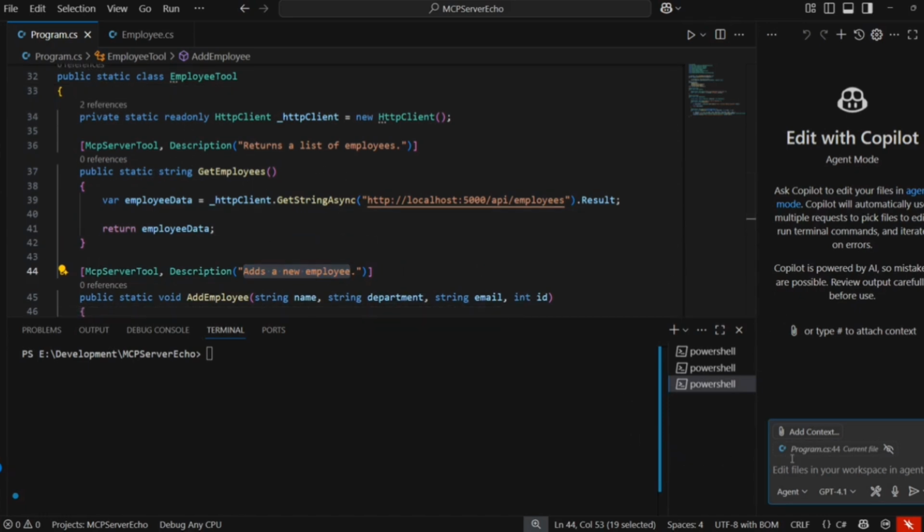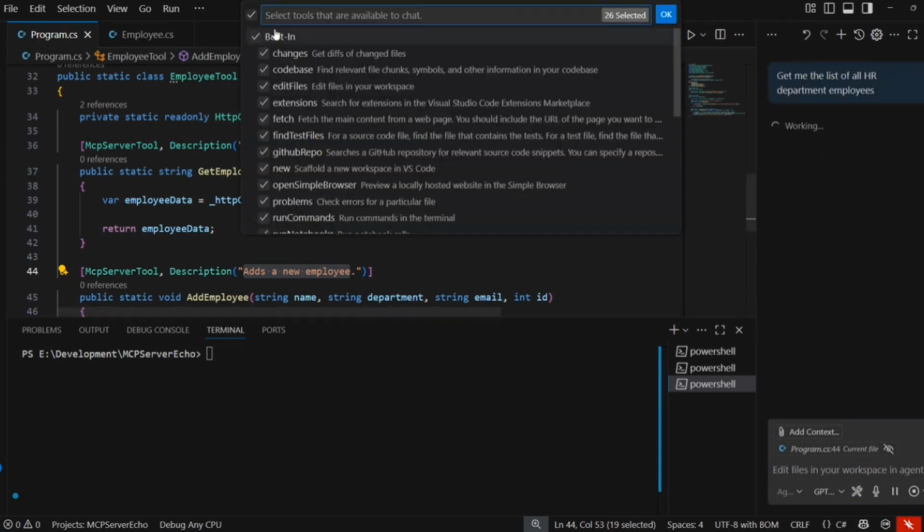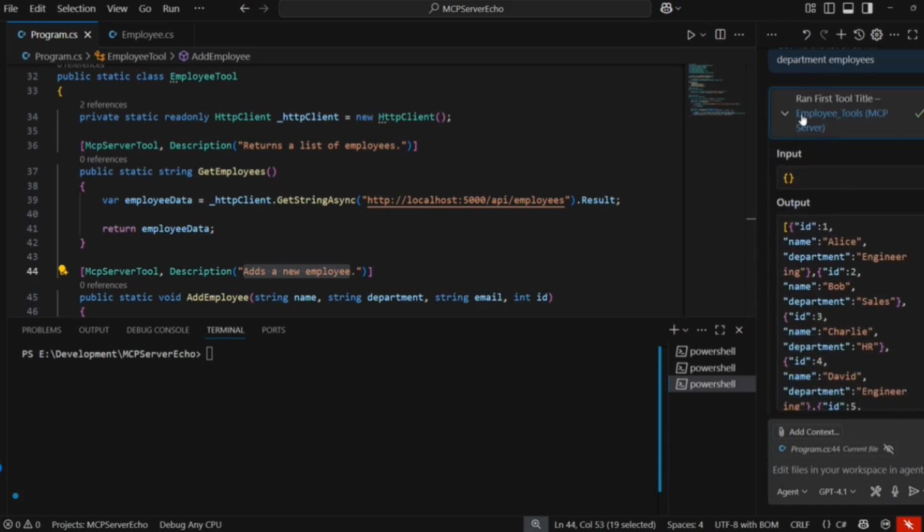So let's validate if our MCP server is running well or not. So I'm just giving a simple command to fetch the employee list with HR department, and here it is displaying the list, so our MCP server is working fine.